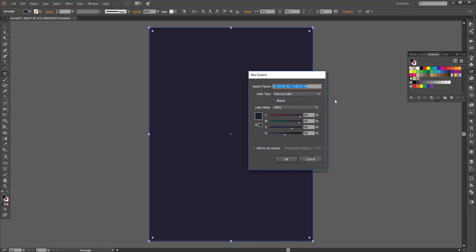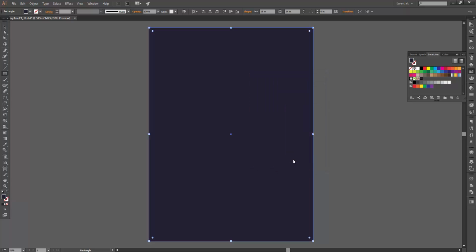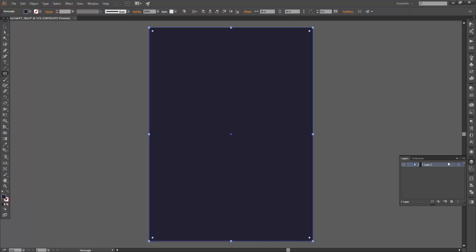Open the Swatches palette and click the new swatch icon. Name the swatch Background Purple and press OK. In the Layers palette, double-click the layer name and rename it Background.